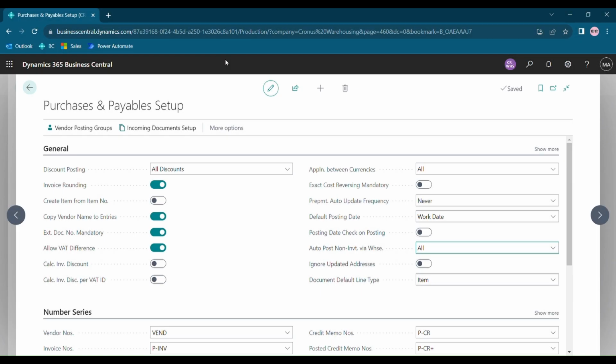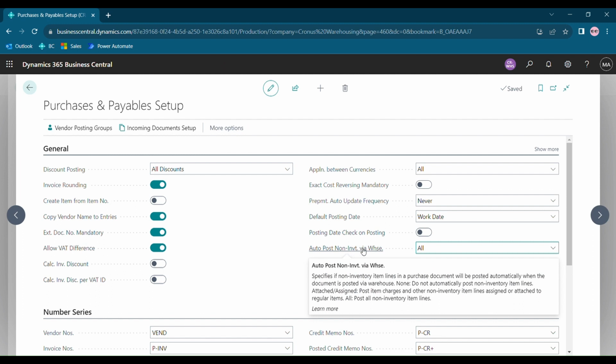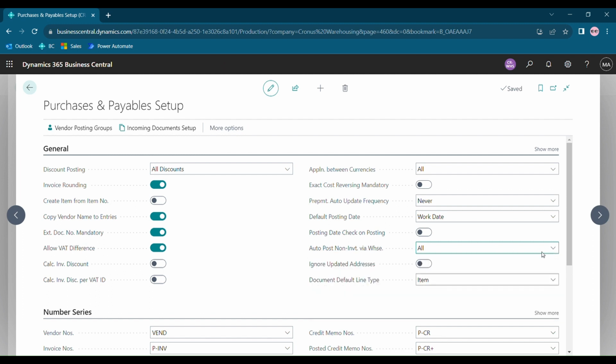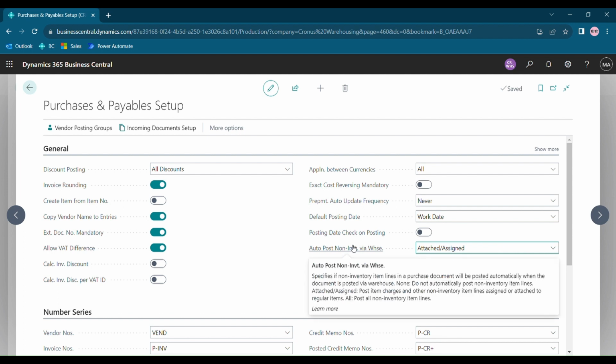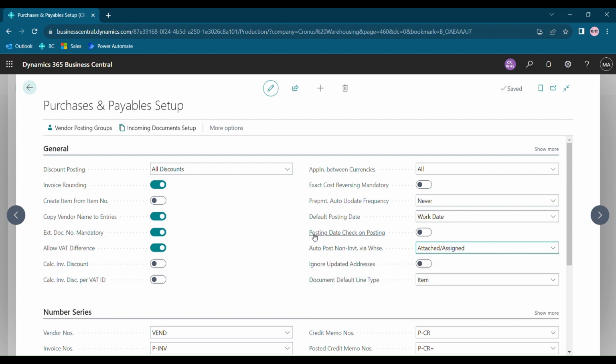We're in the purchase and payables setup, and there's a new field here called Auto Post Non-Inventory via Warehouse. Currently it's set to all, but we're going to change it to be attached and assigned. If it's set to all, it will post any non-inventory lines when you post the warehousing document. If it's set to attached and assigned, you have to then tell it which lines you want to post based on which stock lines you are receiving or shipping.